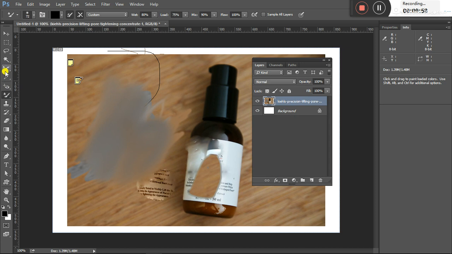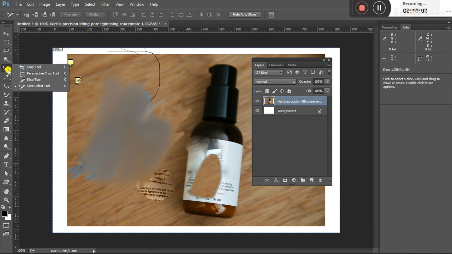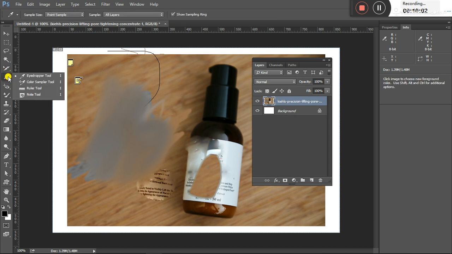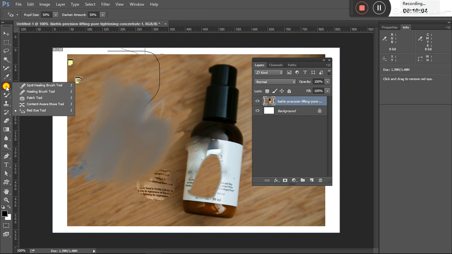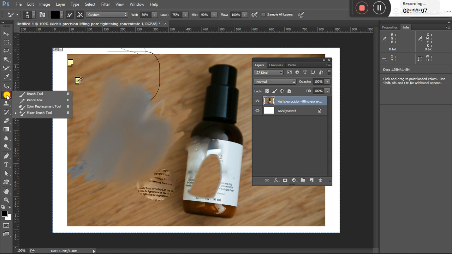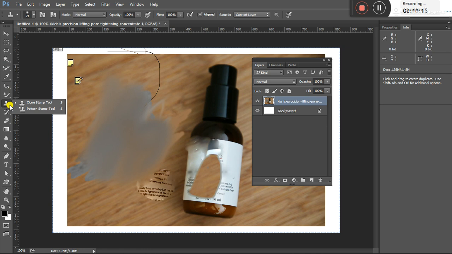So here we are done today. Today we completed the crop tool, eyedropper, spot healing, and brush tool. All these tools we are done with, so 4 tools we completed. Next we will do the clone stamp tool, pattern, and another tool.